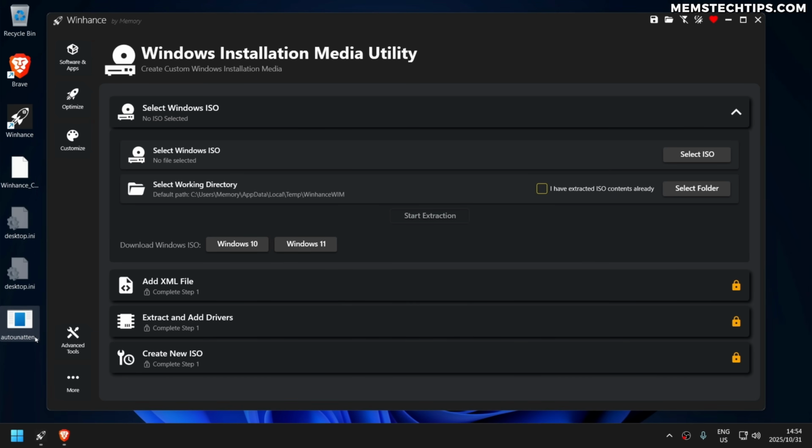So we've got our autounattend.xml file on the desktop here, and it doesn't matter what icon the autounattend.xml file has. I've seen a lot of questions from people asking why does mine display as Microsoft Edge and why does the other guy's display as a notepad file? It doesn't matter what it's displayed as. As long as it's autounattend.xml, it'll work.